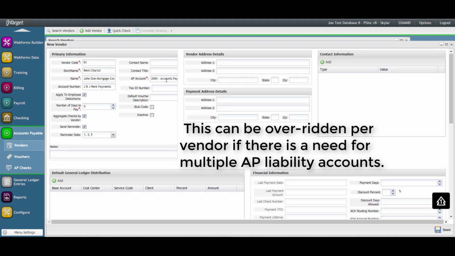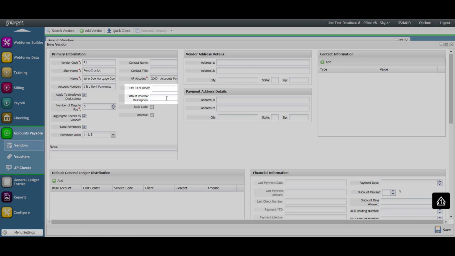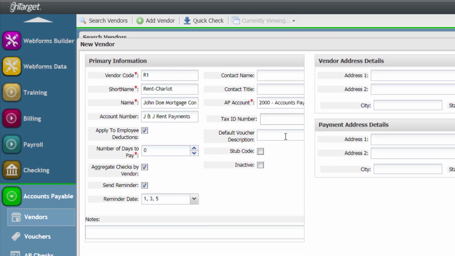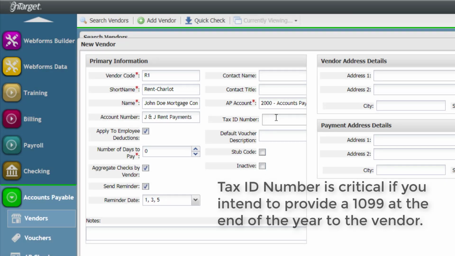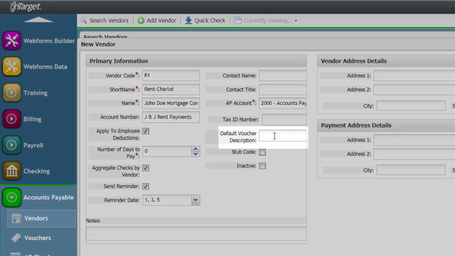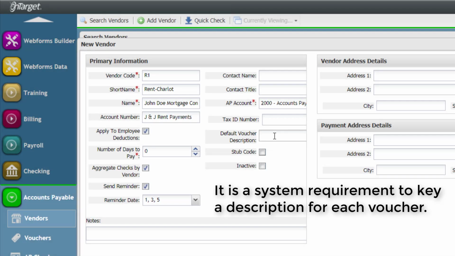This can be overridden per vendor if there is a need for multiple AP liability accounts. Tax ID number and default voucher description are both optional fields. Tax ID is important for any vendor to whom you intend to deliver a 1099 at the end of the year. Default voucher description is especially useful for quick keying of the voucher, as it is a system requirement to key a description for each voucher.